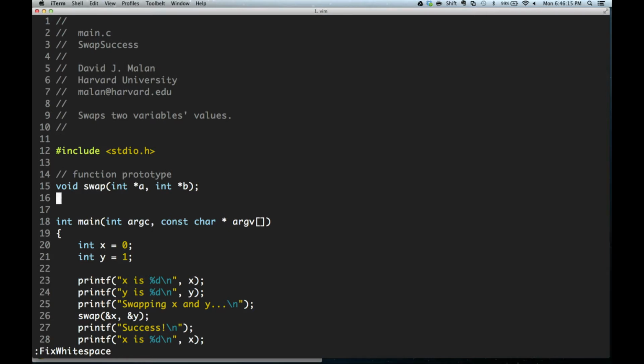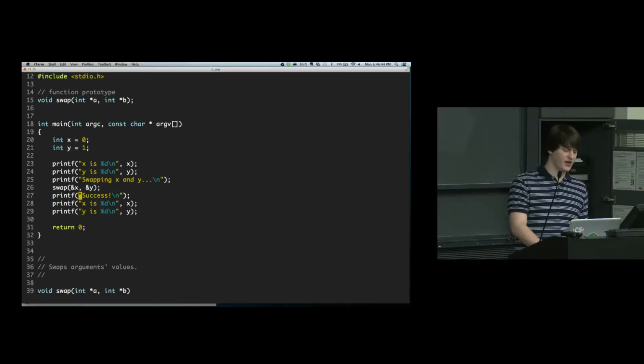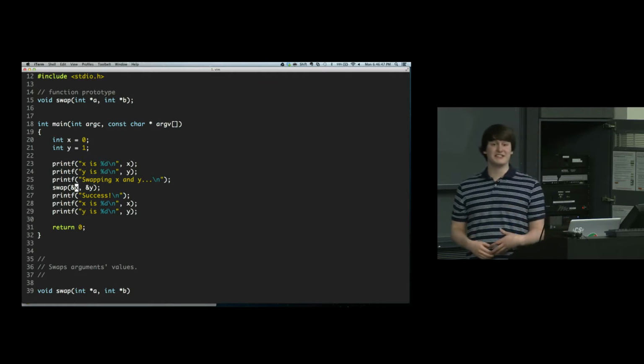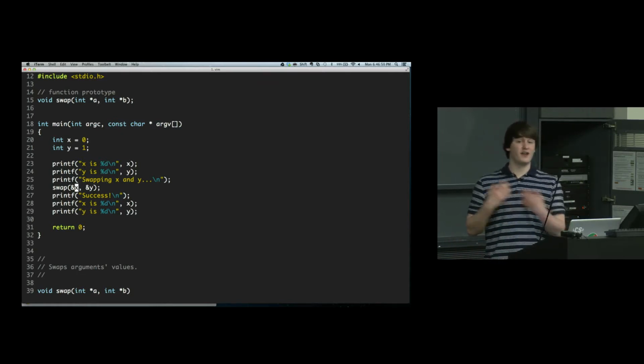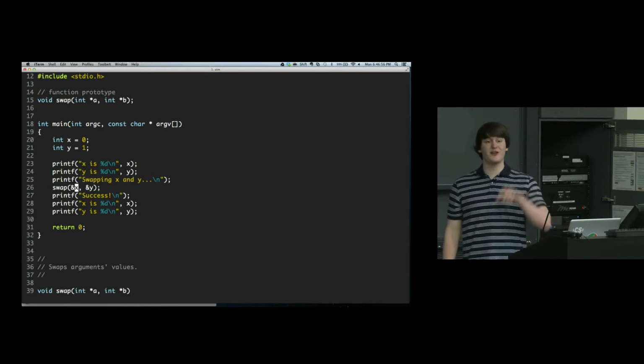So here, notice the function prototype has changed. We now are passing int star a. As soon as you see int star or char star or anything star, you know you're dealing with a pointer. And coming down here, we're no longer passing x and y, we're passing ampersand x and ampersand y. Ampersand, I usually read literally as address of. So we're passing the address of x, and we're passing the address of y. Since x is an int, when you get the address of an int, the type of that address is an int star. If we had a char and we put an ampersand before it, then we would have a char star.